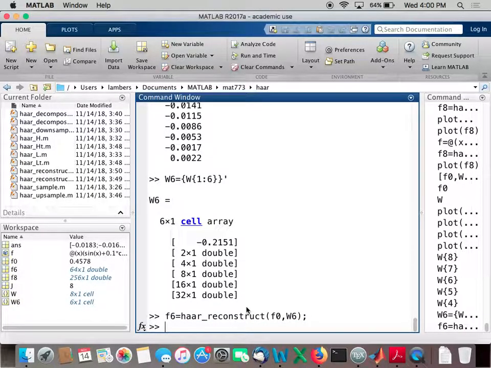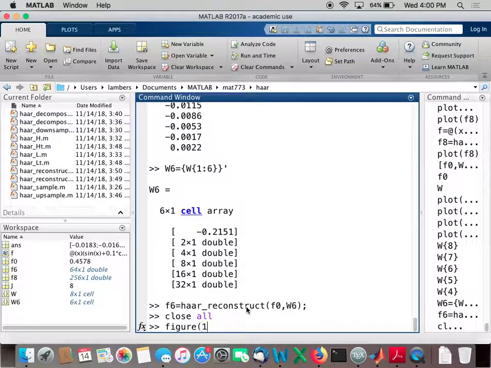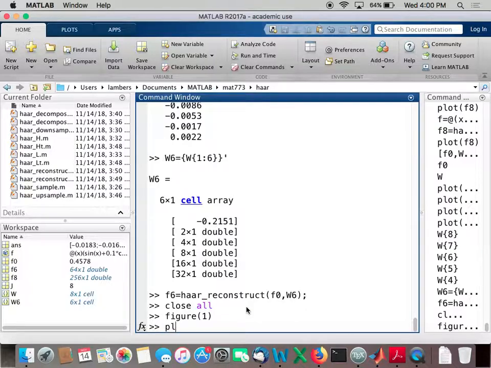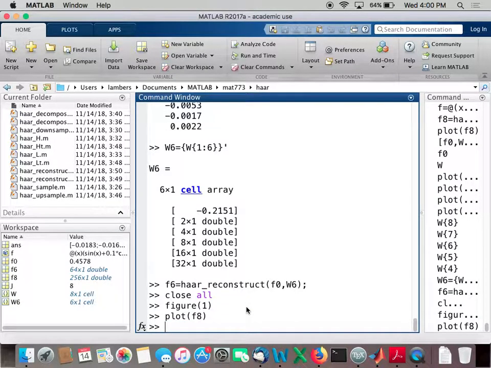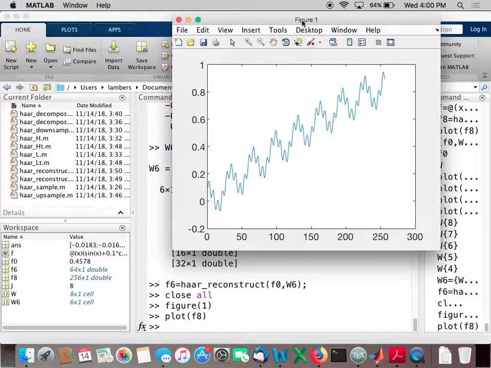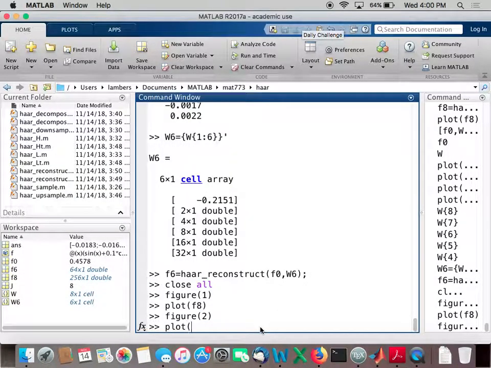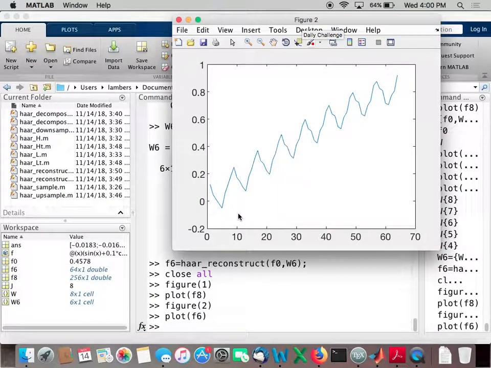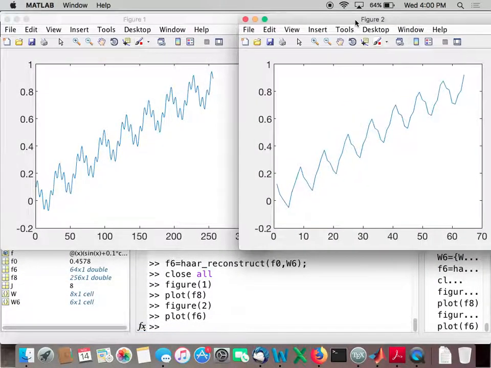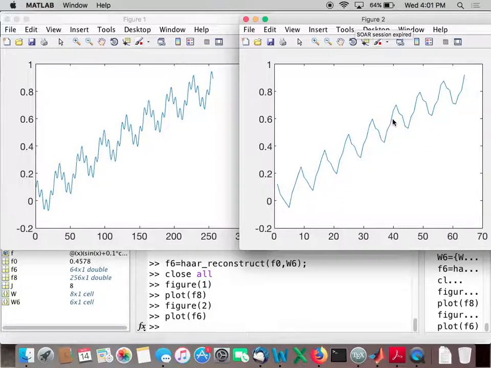And now, okay, so what I'm going to do is, in figure 1, I'm going to plot the original. Okay. And then in a separate figure, so we see how the general character of the signal has been preserved, but the highest frequency oscillations have been removed. Okay.